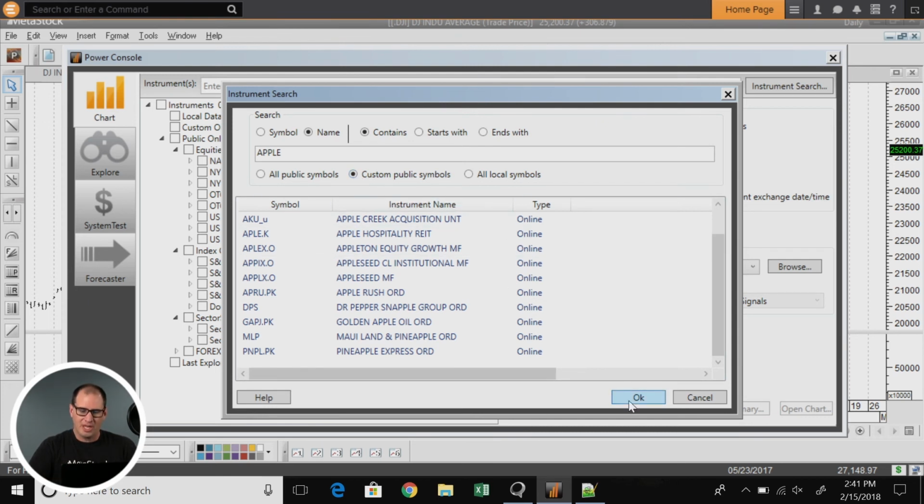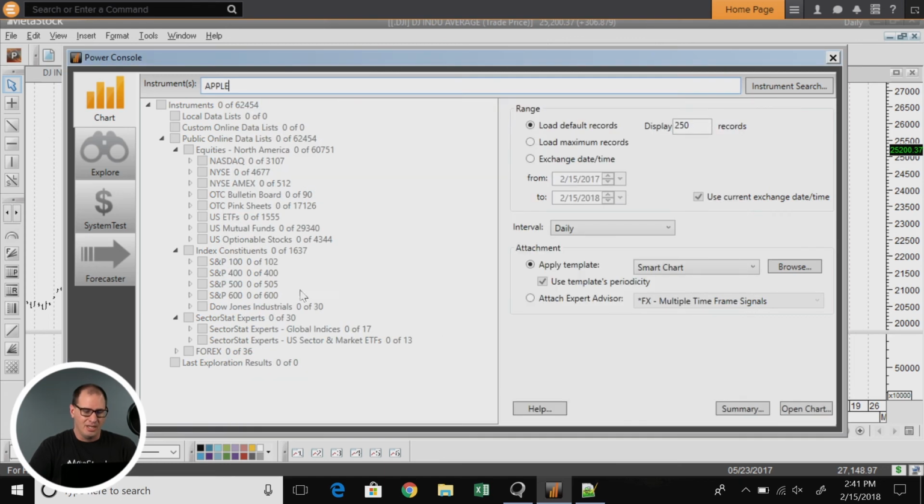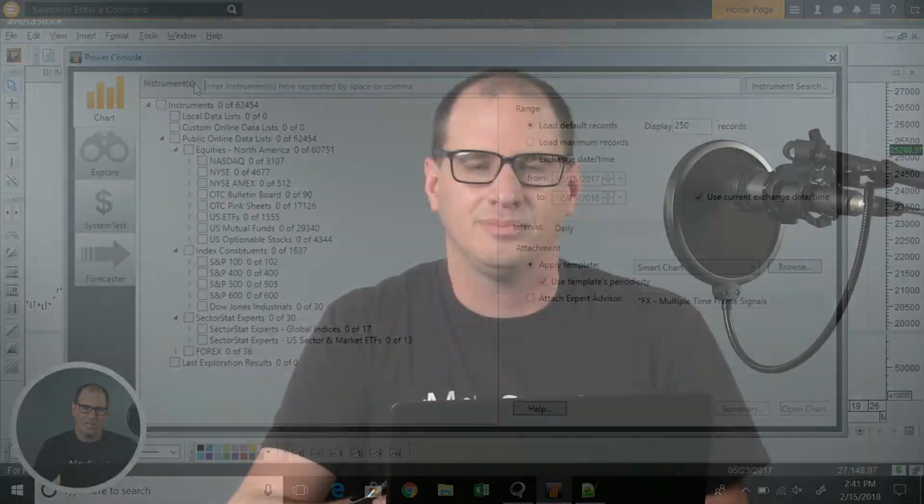So you have two benefits to doing what we just did today. One, it makes it so your Power Console is easier to manage, and it also makes it so your instrument search is a lot more efficient.